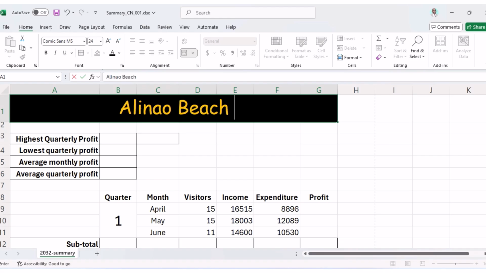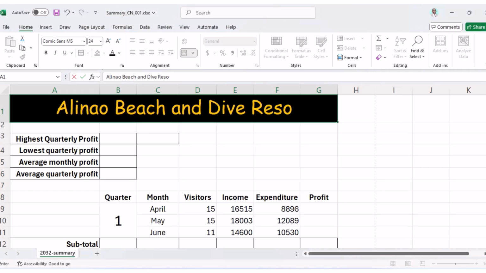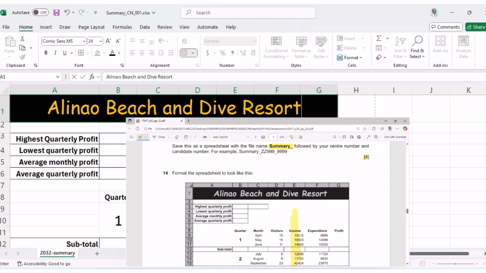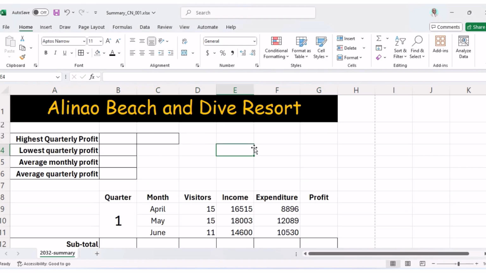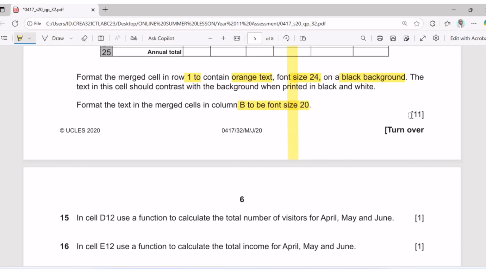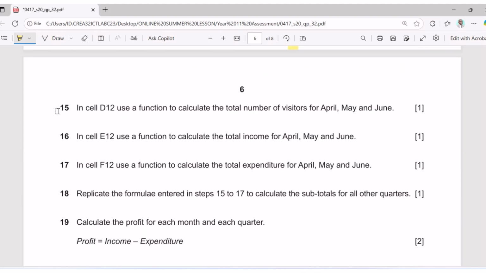I think when I edited that Beach and Dive Results, I mistakenly edited that out, and that's what I've corrected. Okay, beautiful. So with this now we can proceed. Now all of that we did for 11 marks. Beautiful. Then the next question, question 15.